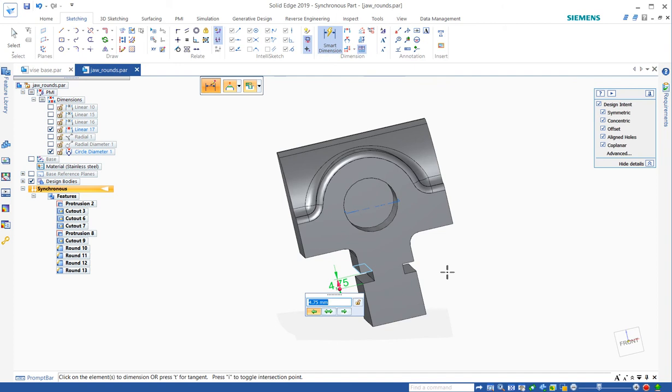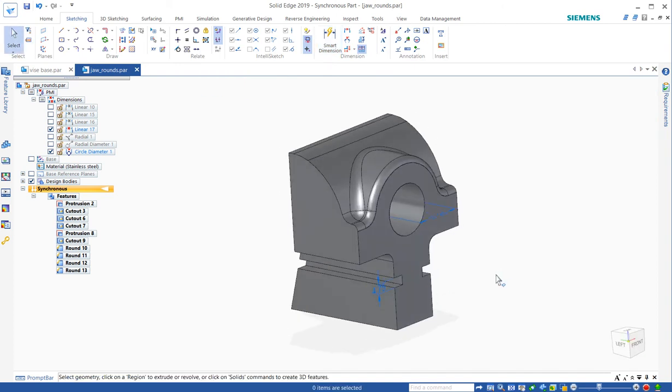So if I wanted to now dimension this a little bit differently, like so, I could do that. So that's just a little bit about dimensioning. You can go ahead and do this next activity and we'll continue on.